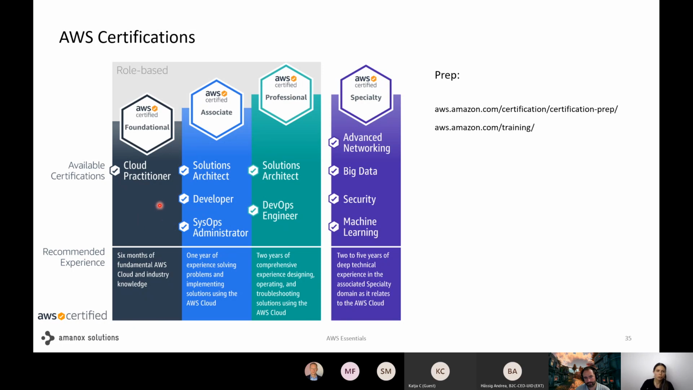So if you're a developer, maybe you would like to pass the developer associate, and then the next step would be the DevOps engineer certification, which is a professional one. Or if you're more interested in solution architecting, this one would be better. And then here we have some specialities.